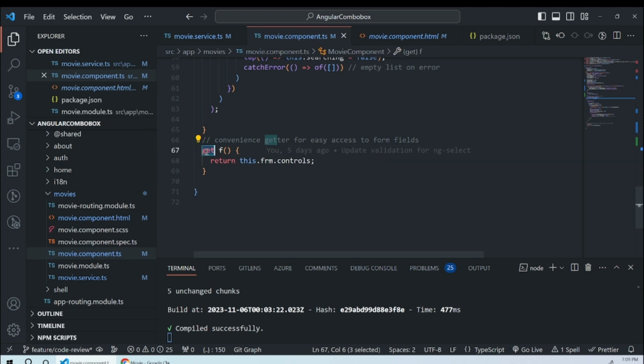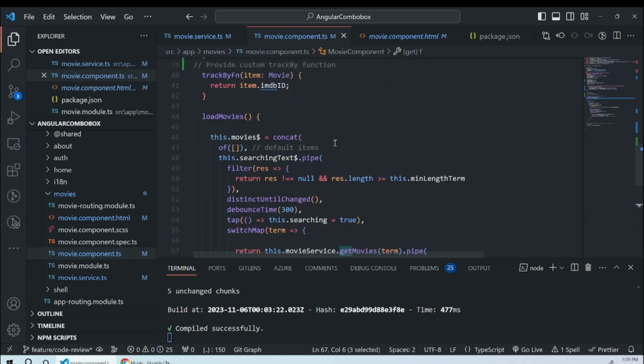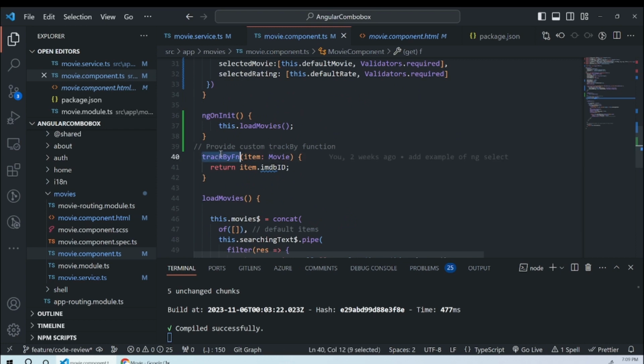The getF method. This method is a convenient getter to easily access form controls in the template. Track by function is a custom trackBy function used in the component to improve the performance of Angular's ngFor directive when rendering a list of movies.